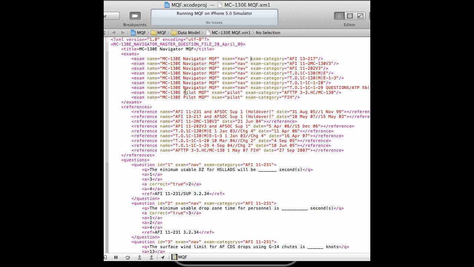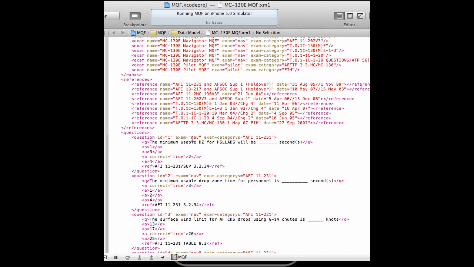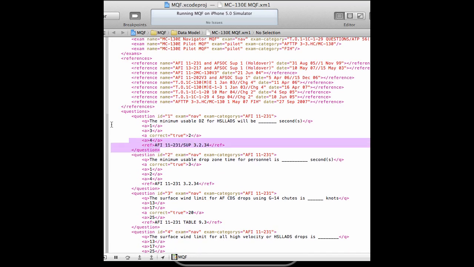You go down through, and you can see here I've got a separate test. I did this to show you how you can embed multiple tests into the same XML file with different filters on it. Then you can set up your references. Your question itself gets an ID number, and it's filtered by exam and also by exam category. So you've got two ways to filter there.